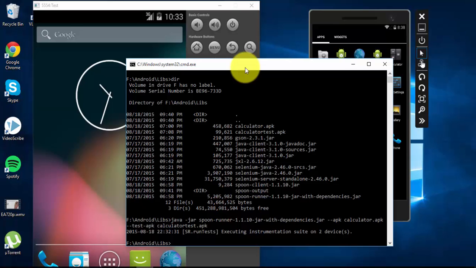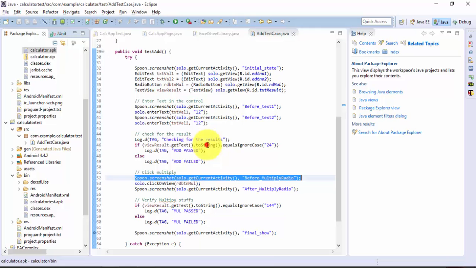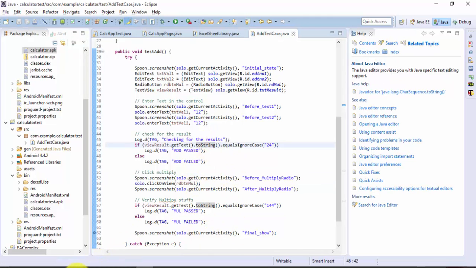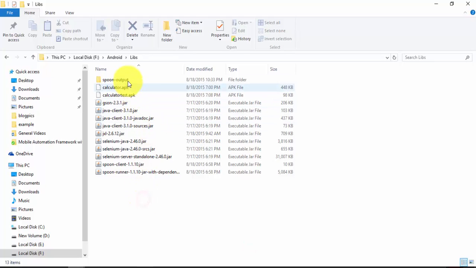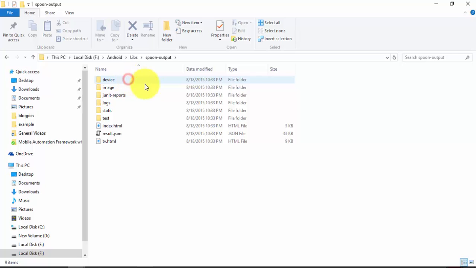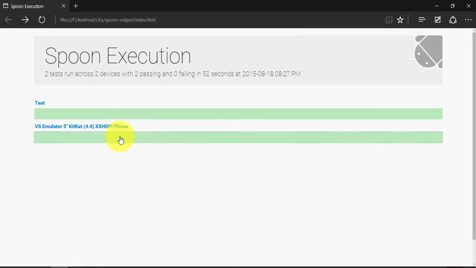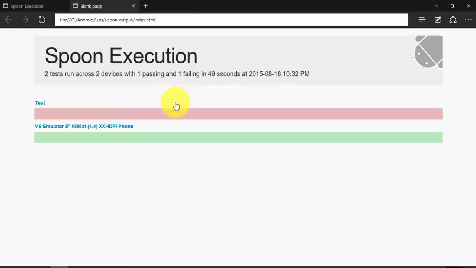So for that, I'm going to again press Control Windows left key, and then let's go to the lib folder. And you can see there is a new folder created called Spoon Output. And if you go here, see these things I have not created by myself, and it is created by Spoon. So I'm going to open this particular file.